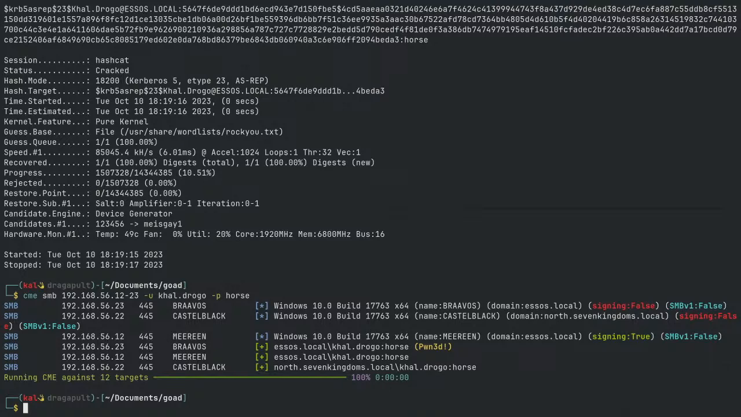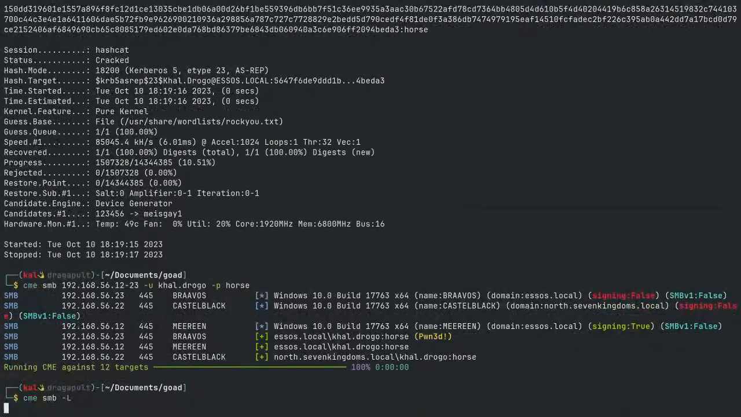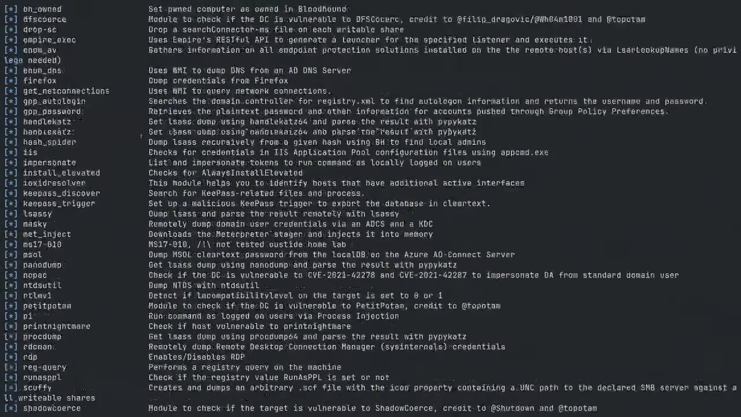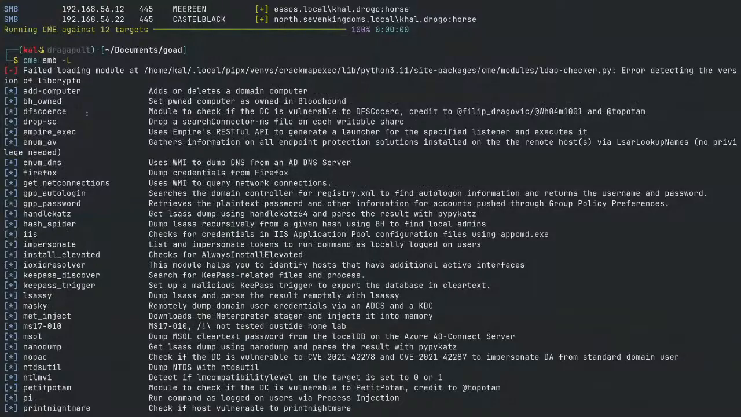Something else to check out when it comes to enumeration, and this is part of my methodology, is to use the different modules. So if we get rid of all this, if you haven't checked out CrackMapExec, it does list out the SMB modules that you can use. If you do -L, it's going to give you a bunch of different things you can use. There's a lot. Some of the ones that I like a lot, where are they?